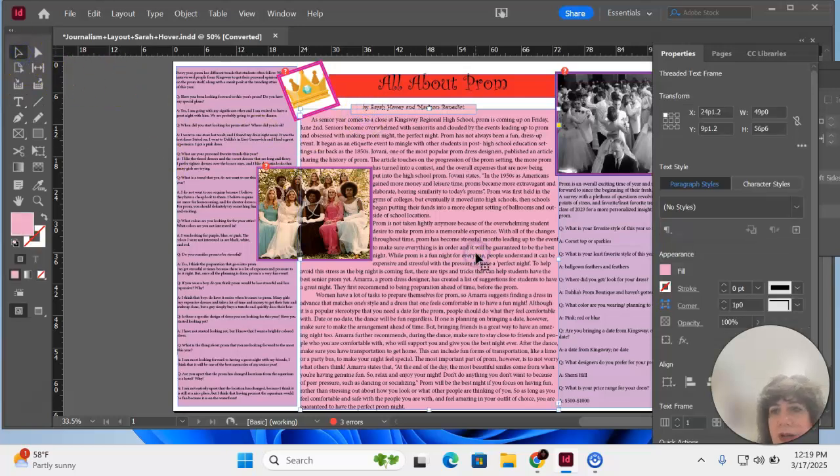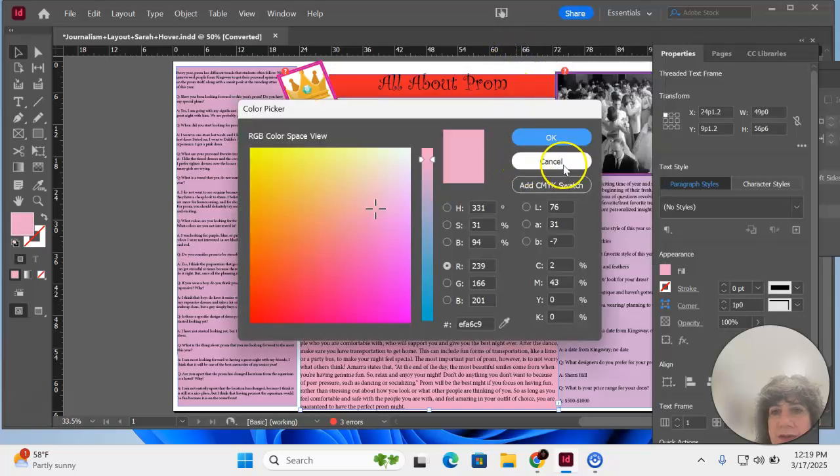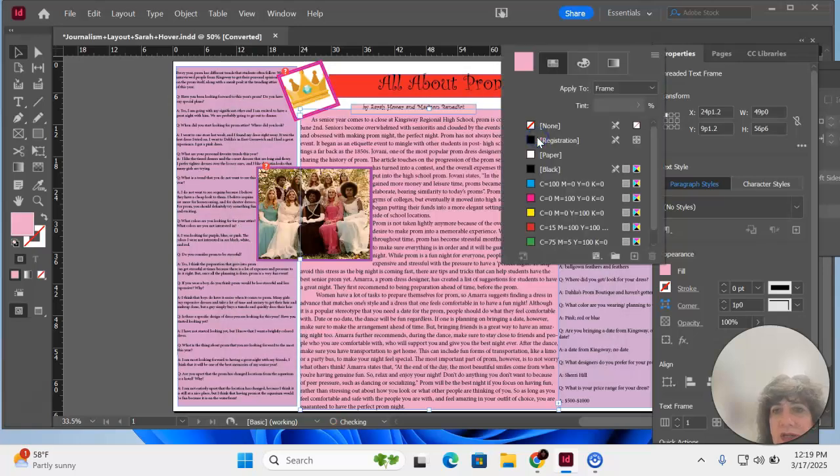So again, I'm going to click the box. I go to the fill. And then here's the tint. Sorry, that's a better way to do it. And I'm going to change it to 30%. It won't let me. Okay, the color's okay, but I want to change the tint. Okay, for some reason it is not letting me do that.